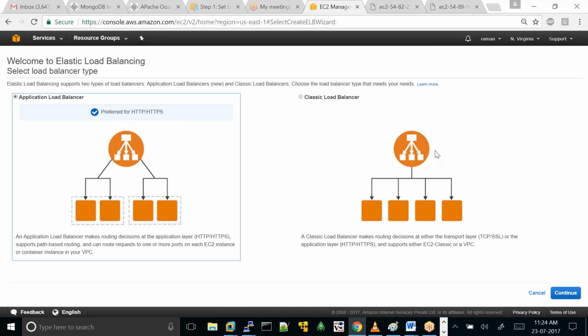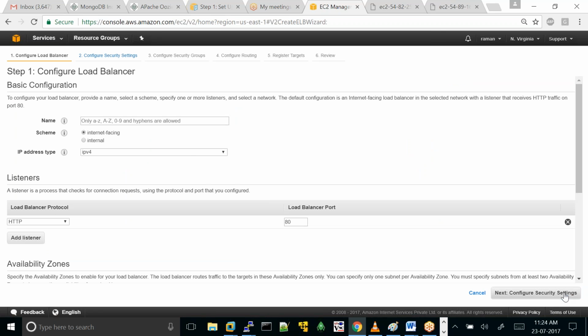Now you have two types of load balancer, a classic load balancer and an application load balancer. Okay, we are going to choose the application load balancer default. Continue. Now you want to assign a load balancer name. Let me make it Sadiq. Load balancer name as Sadiq.